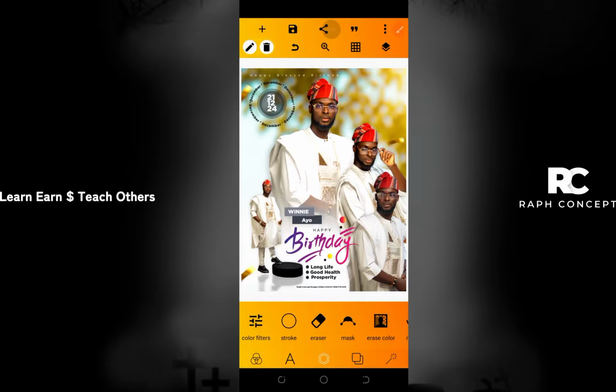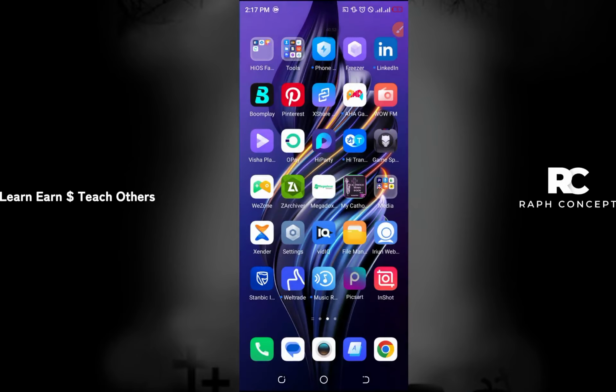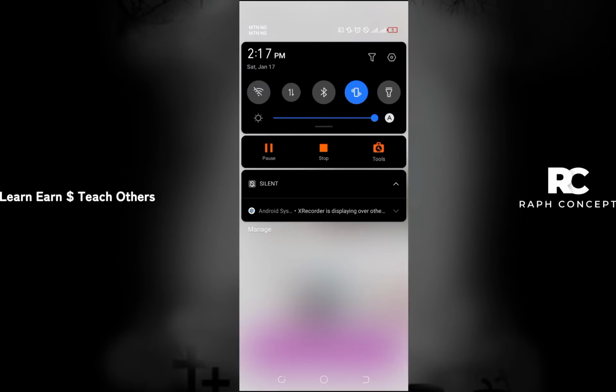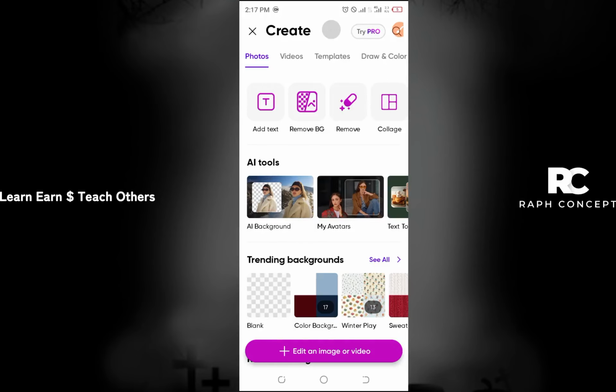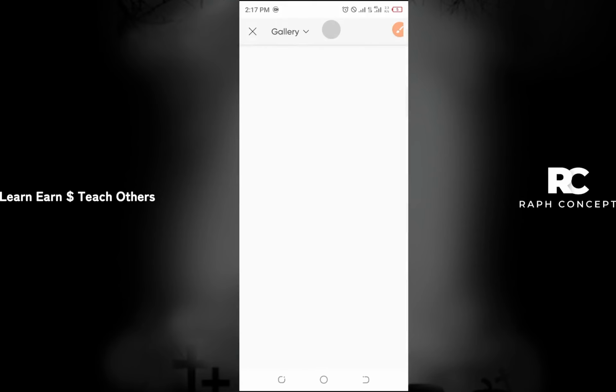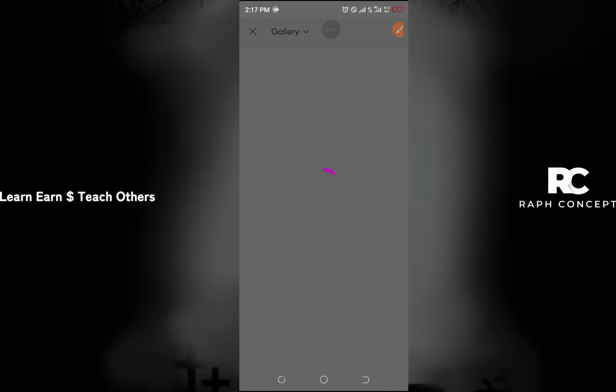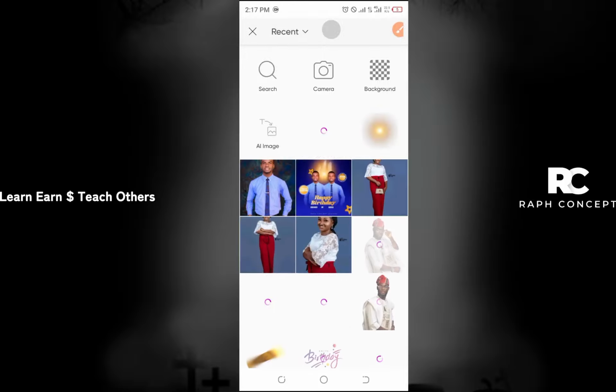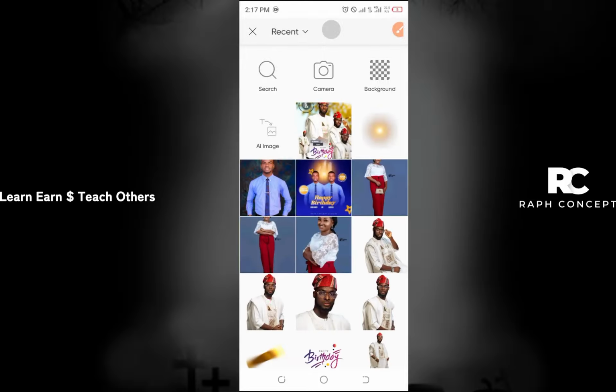Alright, so let's minimize this. Let's go to PicsArt, and oh wow, my battery is even getting low. It works with data connection. So we'll now click on edit image. Wow, this is serious. I just pray I'm able to make use of this.